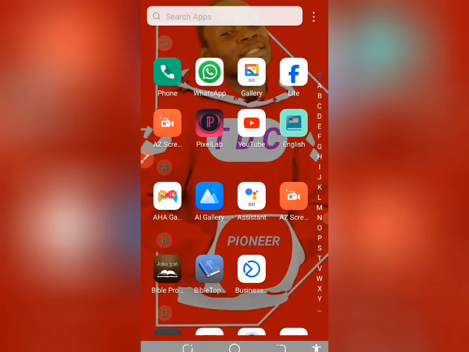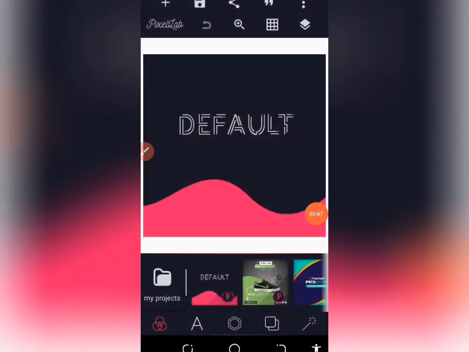And you go to your Pixellab. Mind you, I am using the Pixellab Pro. You can also do it in the normal Pixellab that you downloaded from the Play Store. So I go to my Pixellab. Make sure you replicate this work. After watching, you also do so.